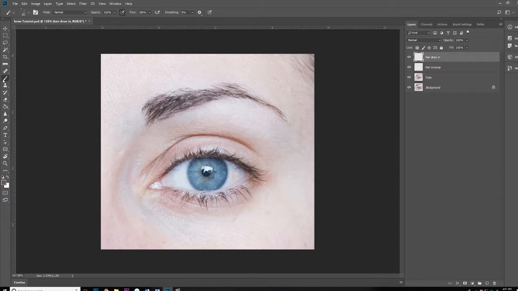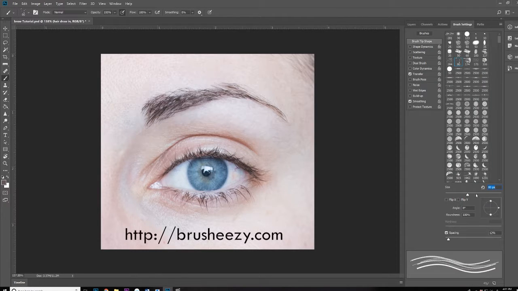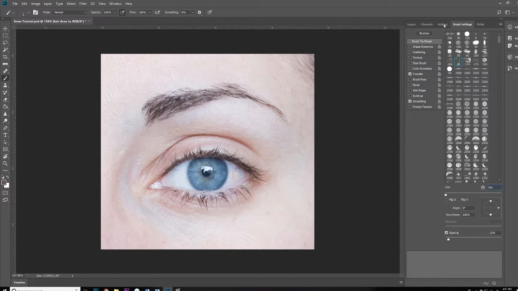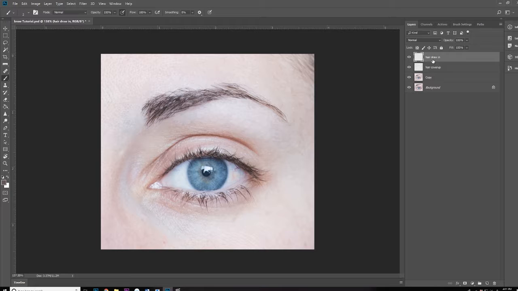Grab your paint brush, and one of the paint brushes that I like to use is this one. It's just a couple little dots. You can find free brushes all over the internet. Brush Easy is one of my favorites. Let's get to it. So I'm going to go to my brush settings and change this brush to be about 2 pixels. That's a good starting place.